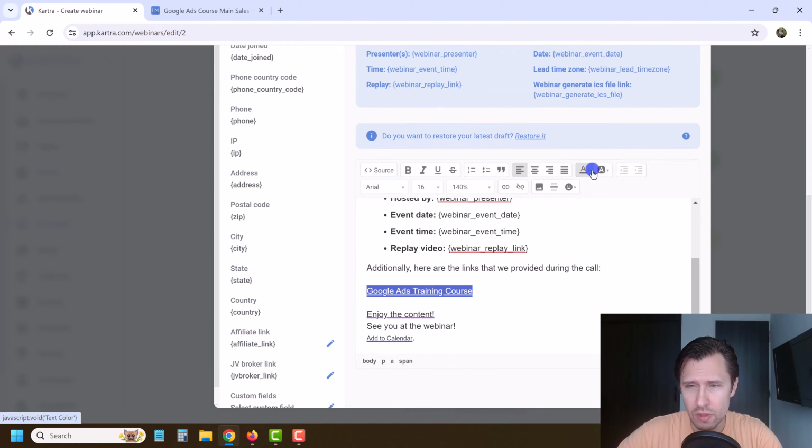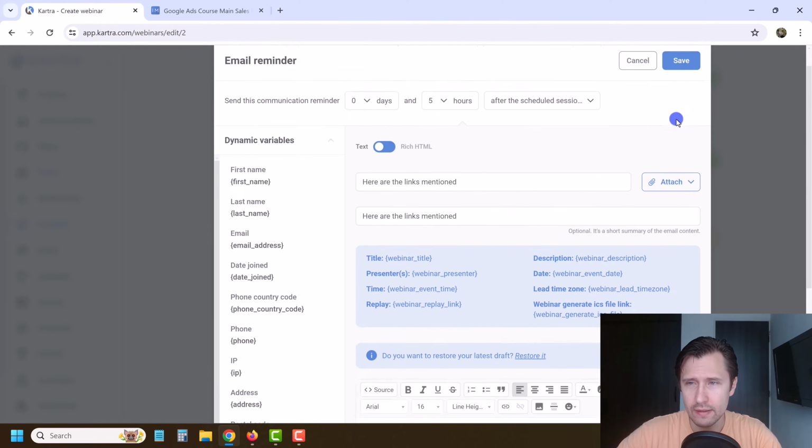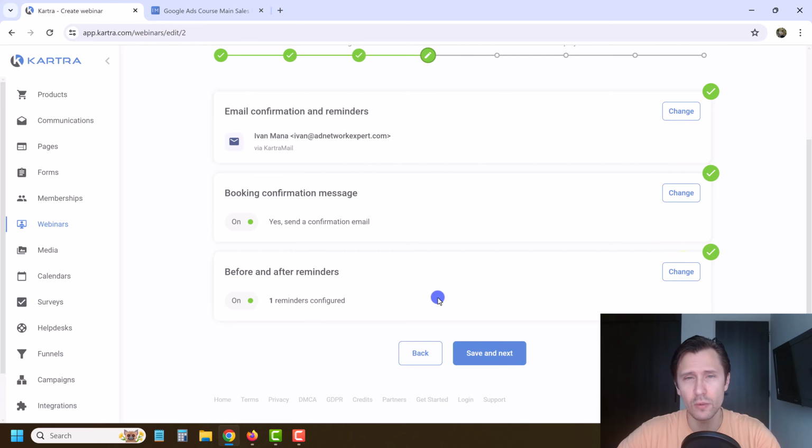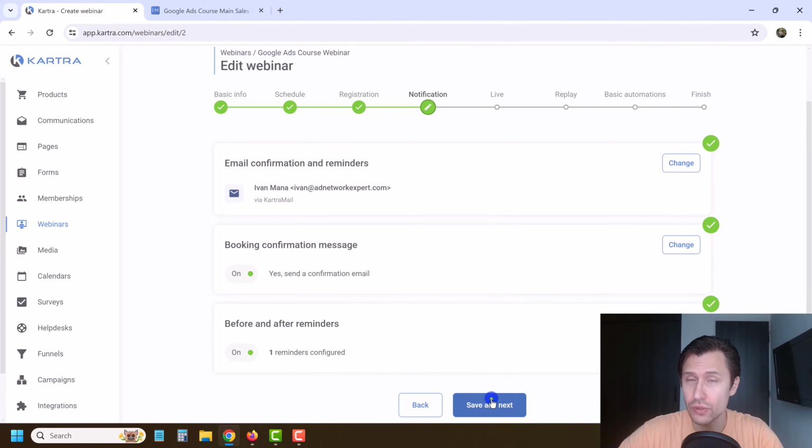So what we want to do here as well is maybe not outline, but maybe make this like bluish, right? Like the standard. And then that looks good. So we're gonna hit save. And so, yeah, I mean, it's pretty straightforward, guys. You just go from left to right, follow whatever Kartra tells you to do as the next step.